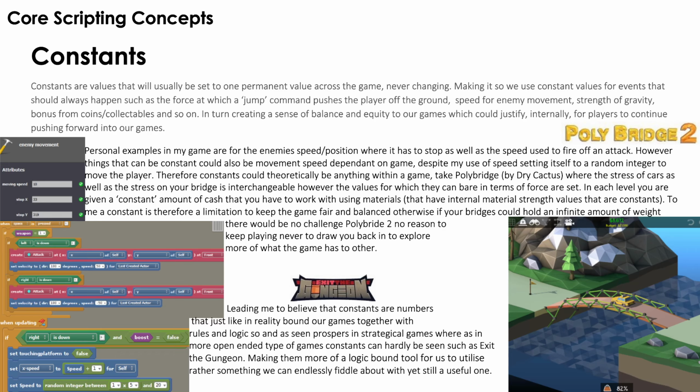Take Poly Bridge by Dry Cactus, where the stress of cars as well as the stress on your bridge is interchangeable. However, the values for which they can bear in terms of force are set. In each level, you are given a constant amount of cash that you have to work with using materials that have internal material strength values that are constants. To me, a constant is therefore a limitation to keep the game fair and balanced. Otherwise, if your bridges could hold an infinite amount of weight, there would be no challenge in Poly Bridge 2.